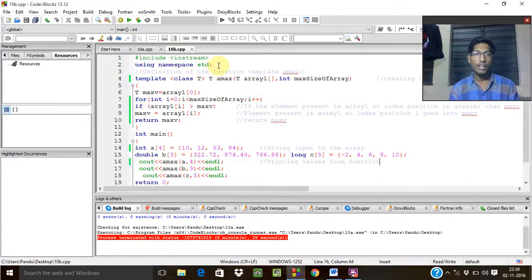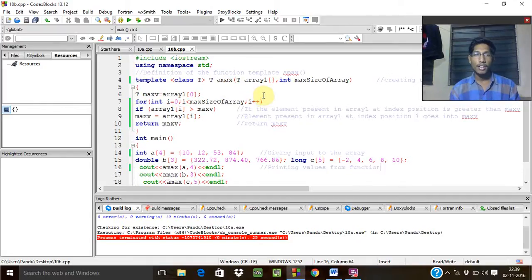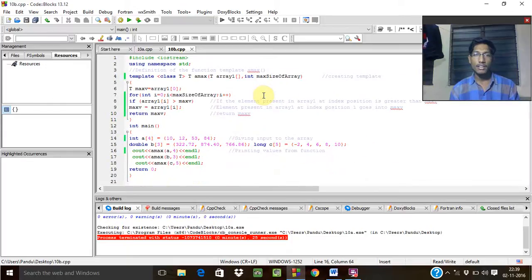Here we are including the header file, #include <iostream>, and using namespace std. This is the definition of the function template: template <class T>, T max, T array[], and int max size of array. Inside, T max is equal to array[0], and here I am using a for loop, int i equals 0, i less than the size of the array, and i is incremented.